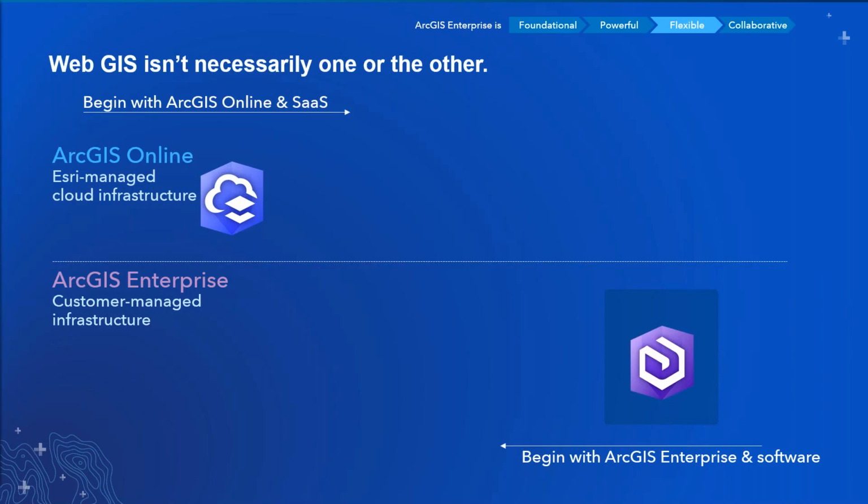So Web GIS isn't necessarily one or the other, right? Oftentimes we see customers start at many different starting places, and that's okay. It's completely flexible. So you might start with ArcGIS Online for your public-facing applications.